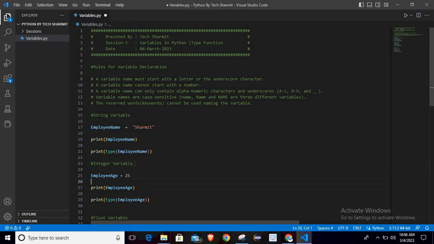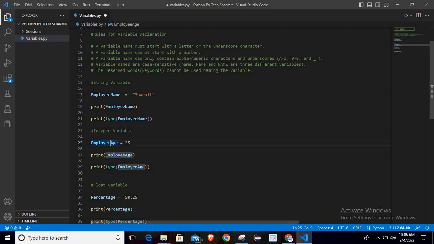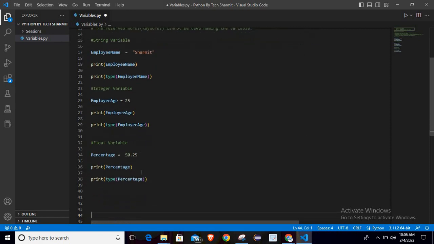Okay, now we will move to the next thing. Next thing is the integer variable. Suppose I declare another variable and this time I'm assigning some numeric value. I'm not using quotes, I'm directly passing the value to this variable. Then we are printing it, and again we are identifying its type. So it will print the type of this variable. Next time we are using a float value. You can see we have stored the decimal value in this percentage variable, and we are printing it, and identifying the type.